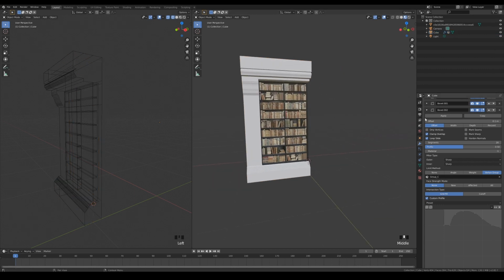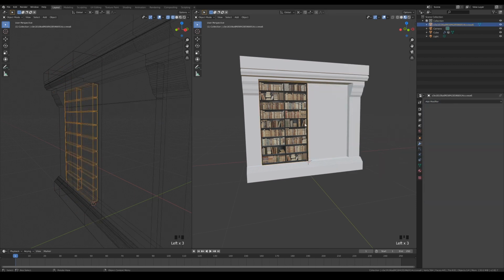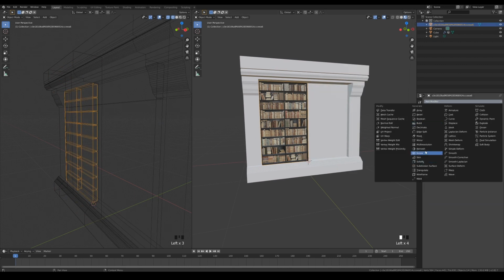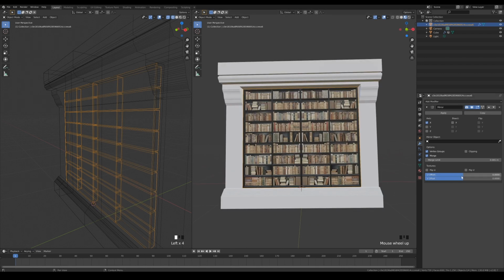Once you are happy with the design, add a mirror modifier to complete the other half of the shelf. Do the same for the book rack. As you can see, the textures here are completely mirrored. Since our texture originally contains a few more unused columns, we can make it look more natural by offsetting the textures with this slider here.